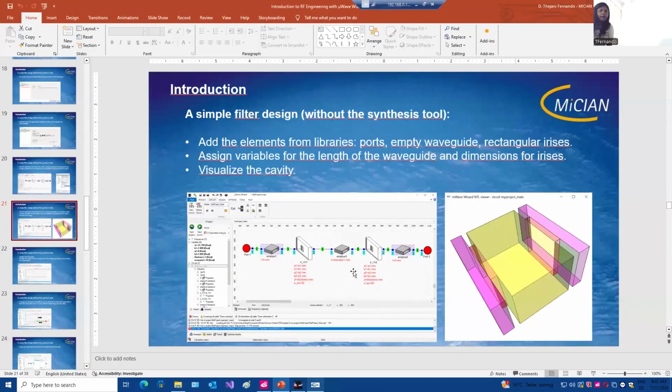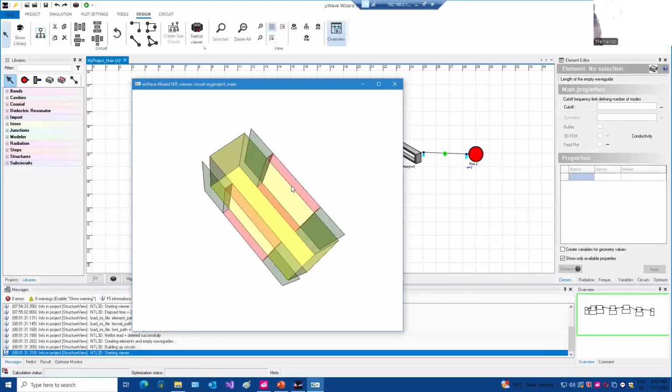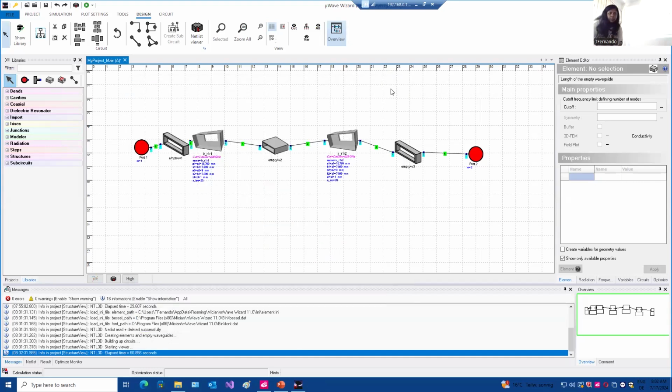I will change the length of this cavity a little bit longer, because it has to be a little bit wider to see this frequency response in the selected frequency range. For that, I close this 3D viewer, and now you are under the library tab, under the project panel. So you have to click again on projects.